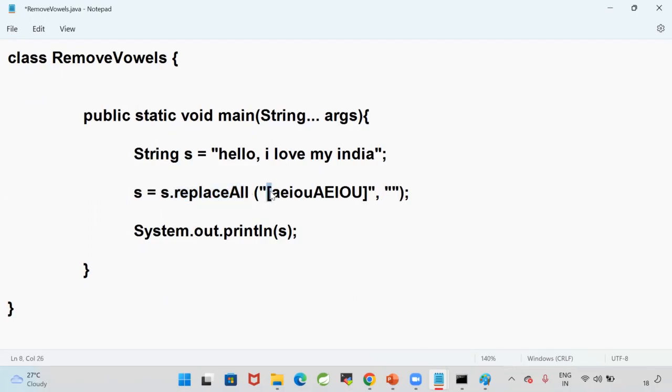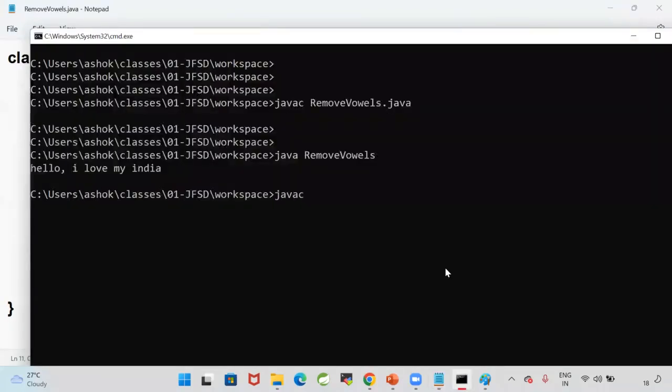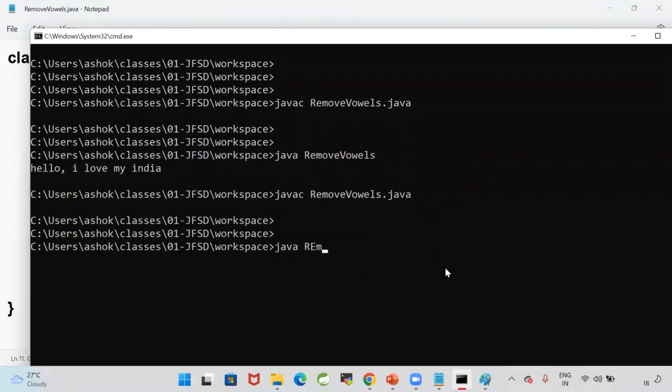If I don't give this brace, it will check for the sequence. So that brace is very important here. When you use the brace, it will check for the pattern. Any character which is available in the pattern will be replaced with empty. Right. Save this program. javac RemoveVowels.java, then java RemoveVowels. Are we able to do that? Yes, very simple. Look at the code.